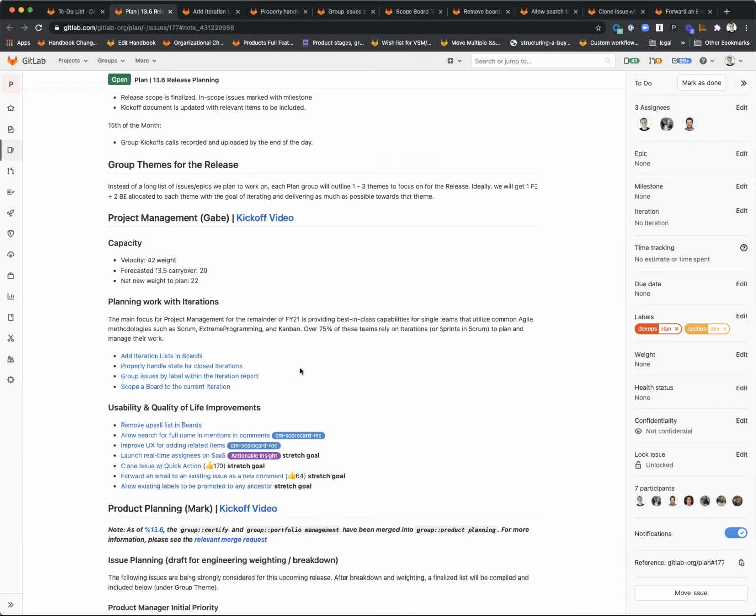So we have two main themes for this upcoming release, and the first is an ongoing one that we've been working on, and that's planning with iterations. The main focus for my group for the remainder of FY21 is going to be providing best-in-class capabilities for single teams that utilize common agile methodologies like Scrum, Extreme Programming, and Kanban. Now, with these teams, over 75% of them rely on iterations or sprints in Scrum to plan and manage their work. So this is why we're focusing mainly on making this a first-class experience within GitLab.